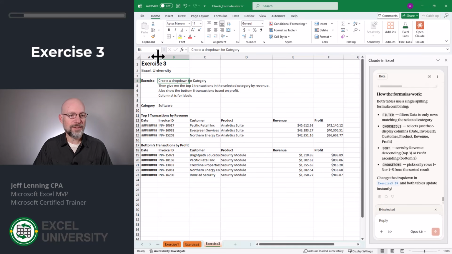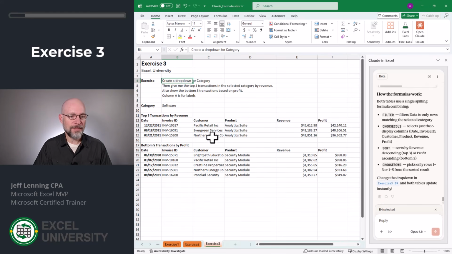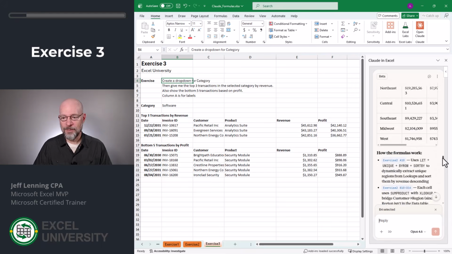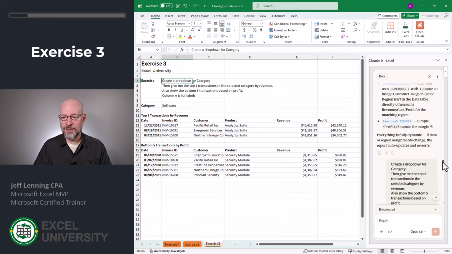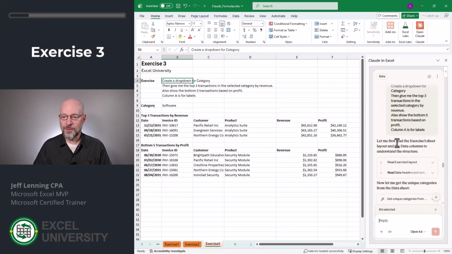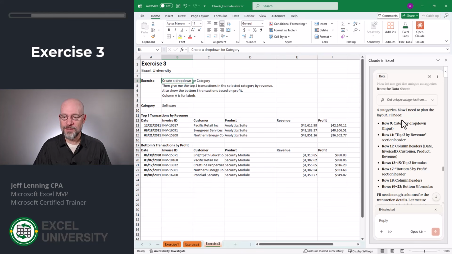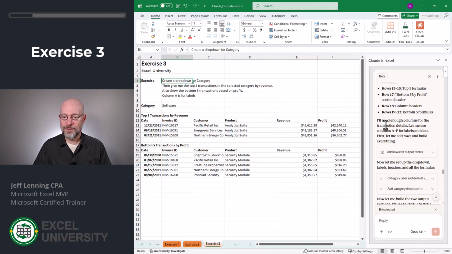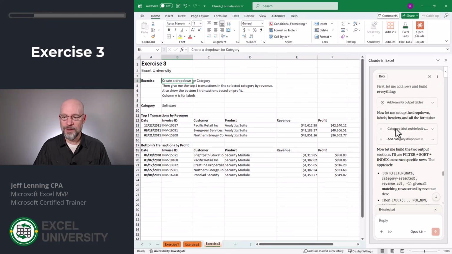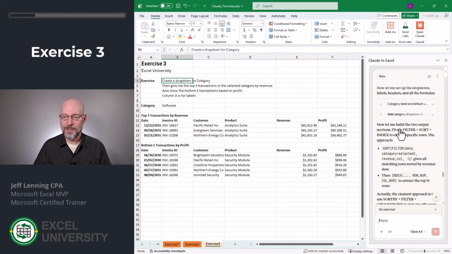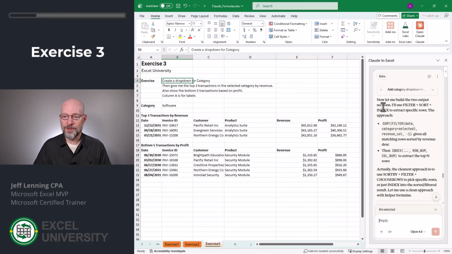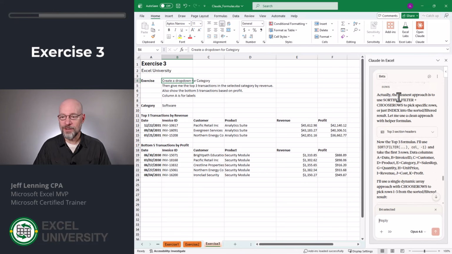Okay, and then it finished up. And let me widen this so it's easier to see. Okay, now we'll spot check a couple things here, but let's cruise up here and just see what we have. Let me first read the exercise 3 sheet, fine. Let me get the unique categories, great. Plan the layout. I'll need enough columns for the transaction details. Let me set up the drop down. Let me build the 2 output sections, filter, sort, and index. Actually, the cleanest approach is to use sort by and filter and choose rows.